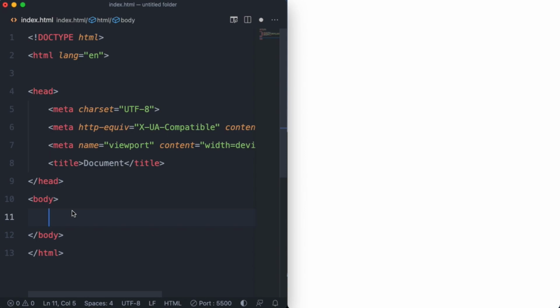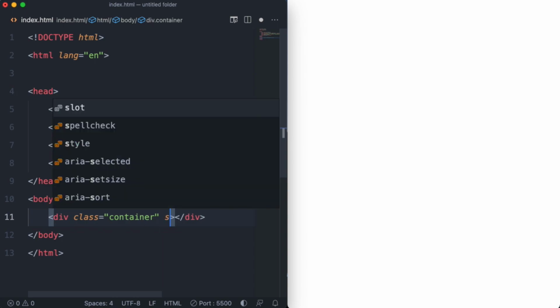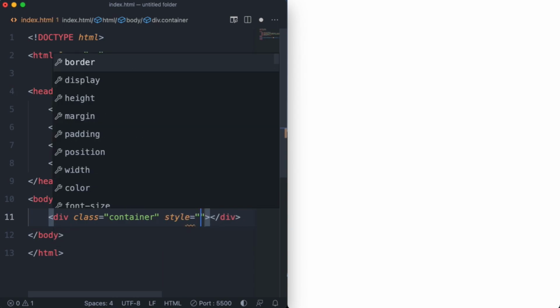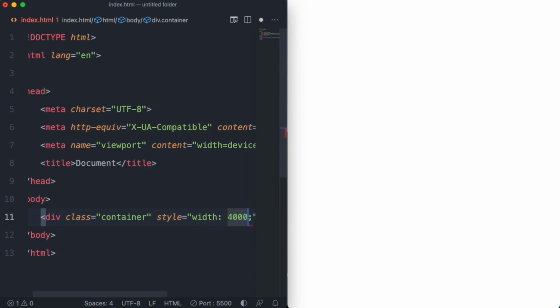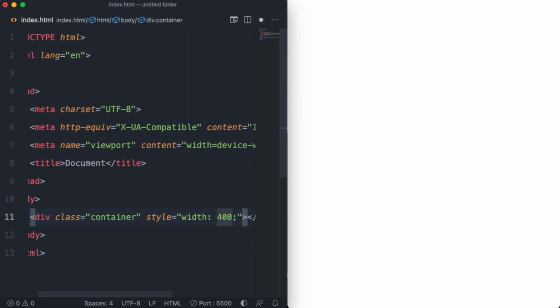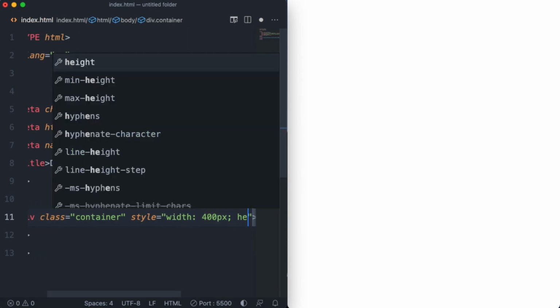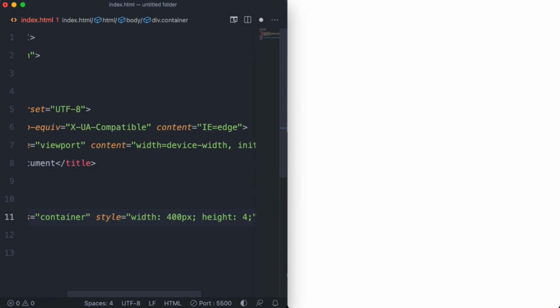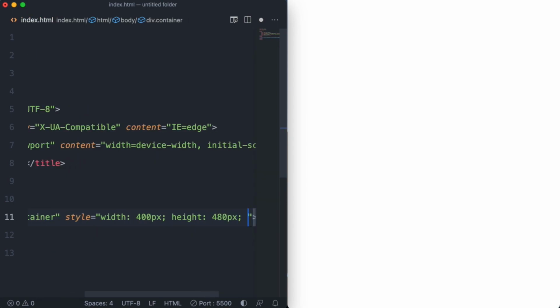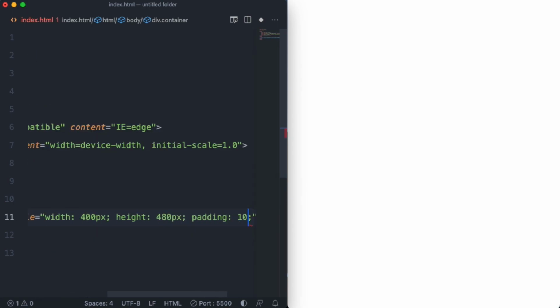To create a registration form, we can start by creating a div with the class of container to store everything. Then we can give it a style, then a width of 400 pixels, and a height of 480 pixels so everything is in a specific area, and a padding of 10 pixels just to add some spacing.